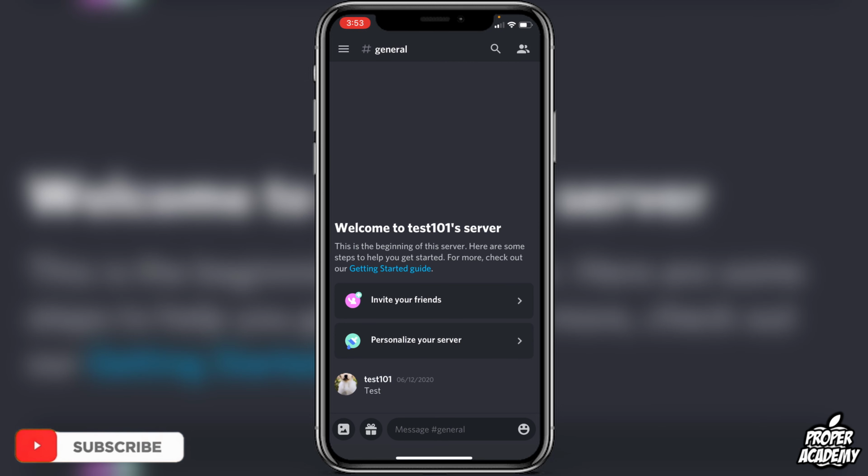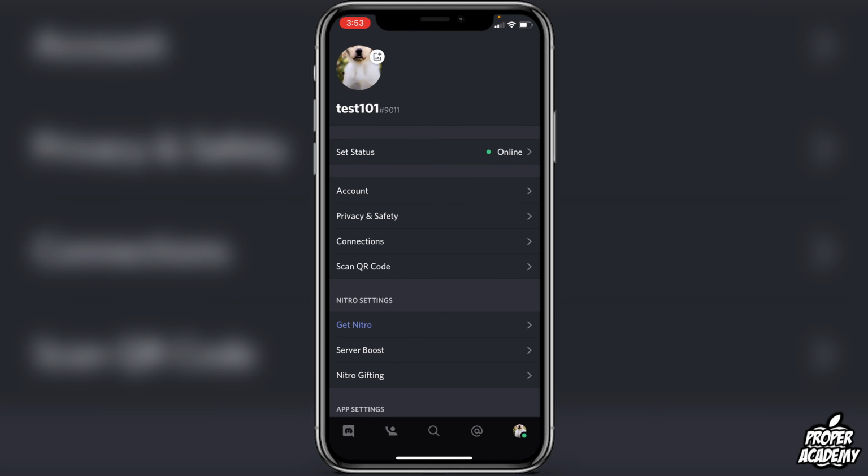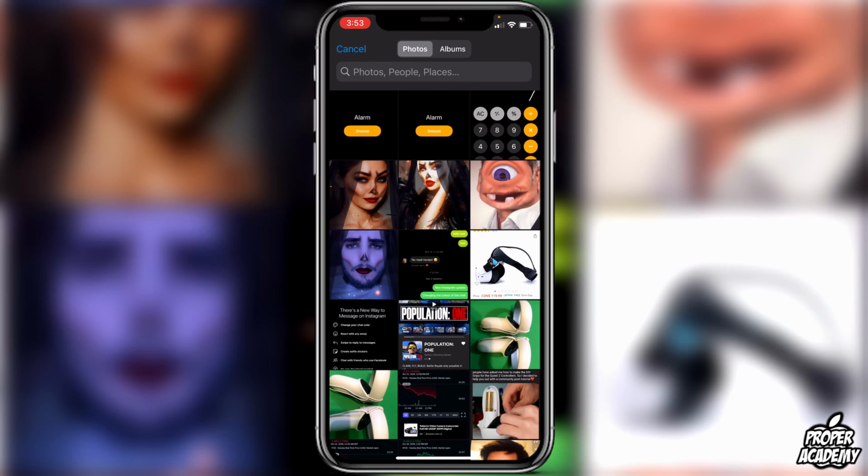And then once you're on Discord, you want to go over to where you see all these tabs on the bottom. Once you see all these tabs on the bottom, you just have to go to the bottom right corner where you see your profile picture currently. And all you have to do here is just click on your profile picture in the top left corner. And then that will bring you over to your photos.